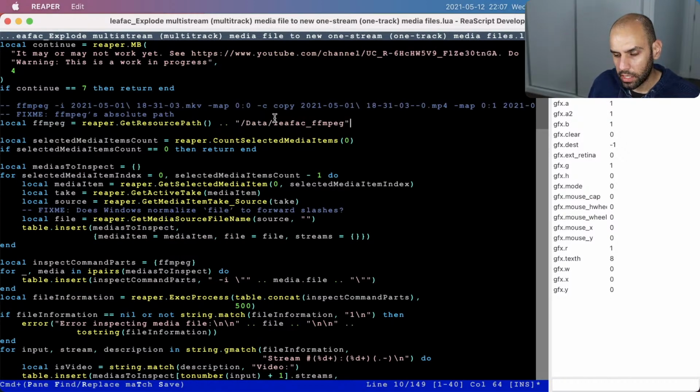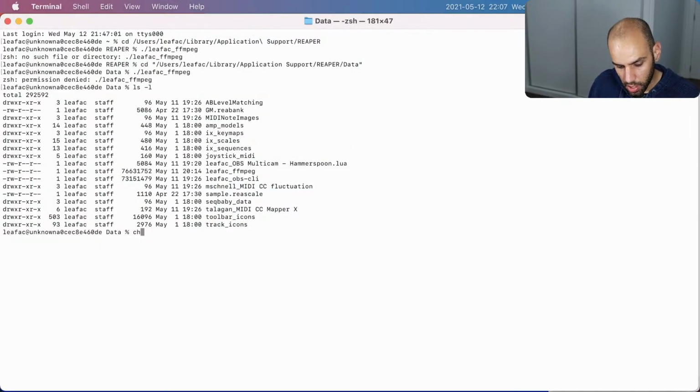The fix to that is to change the permissions on the file. So we can do change mode plus X, where plus means add this flag and X means executable. So when I chmod plus X ReaPack ffmpeg, that will add the permission to this file. So I'm not really going to run this because otherwise I would be fixing the issue without the ReaScript. I'm going to actually paste this into my ReaScript and I'll run it from there.